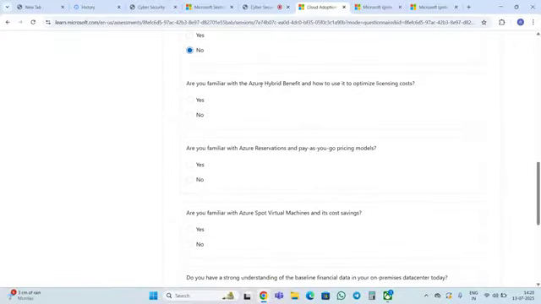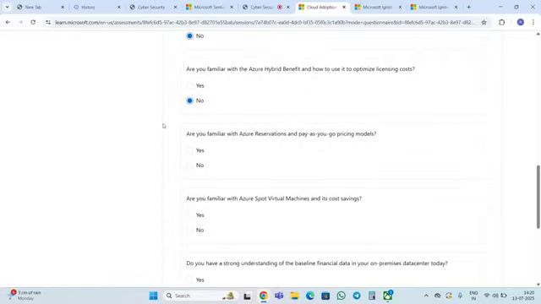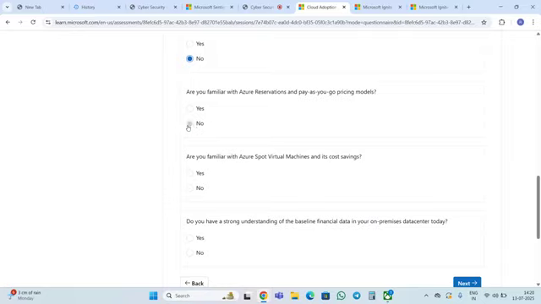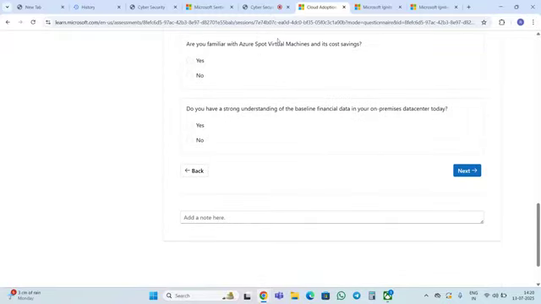Are you familiar with the Azure hybrid benefit and how to use it to optimize licensing cost? No. Are you familiar with how Azure Spot virtual machine is cost saving? No. I mean, I know partially, but I want to know further. That's why I'm selecting no. Do you have a strong understanding of the baseline financial data in your organization? No.